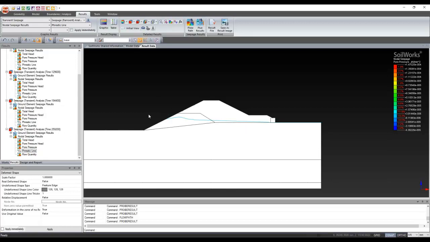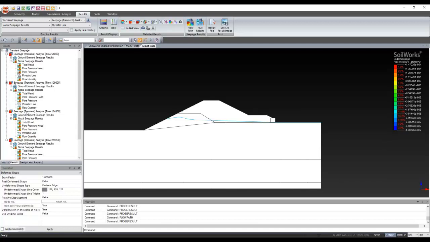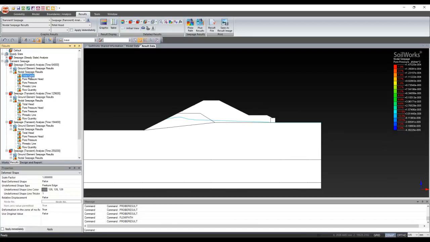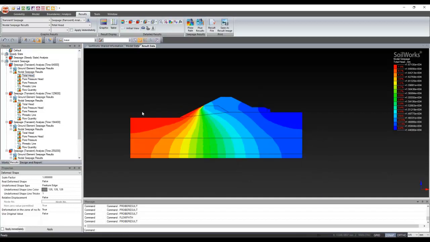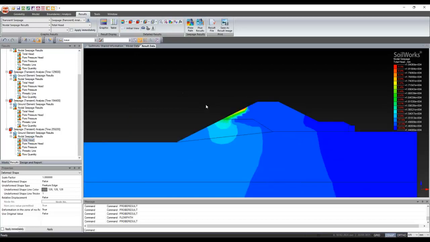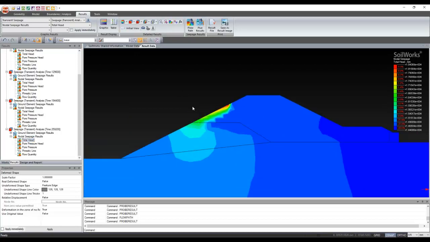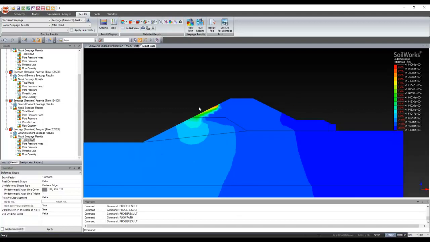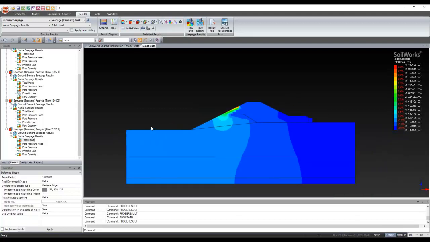So this is how the phreatic lines are being changed, and now we'll see how the total head is varied. So this is the very starting case, and then in between we have total head like this, and then total head, and then this is the last head. So when there is a drawdown, there are huge differences in your equipotential lines, and this is how the transient seepage can affect the seepage behavior of your complete slope.